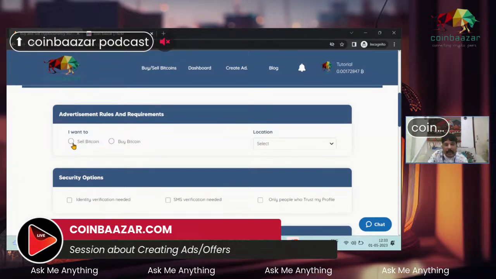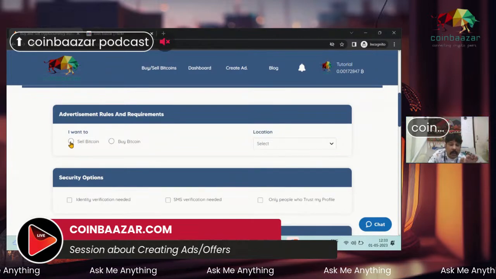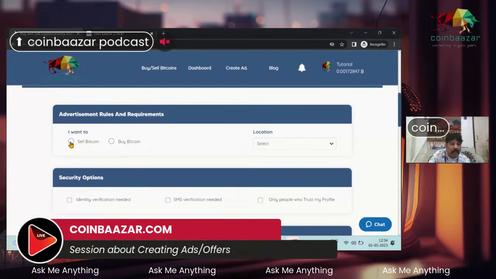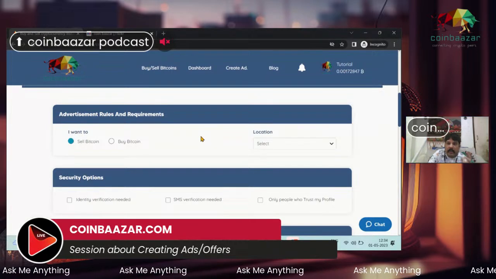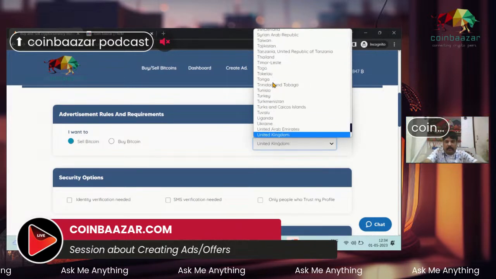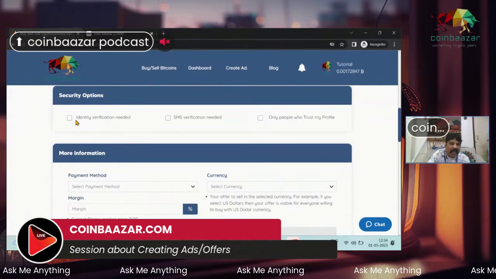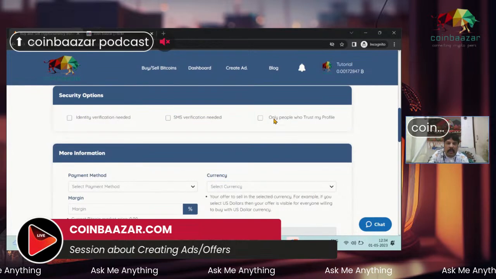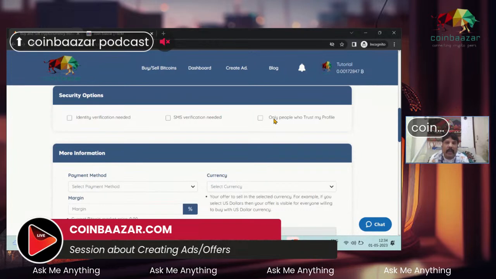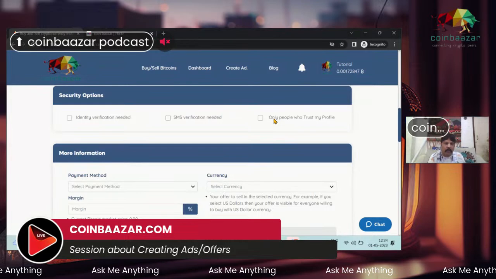So I'll just create one ad to show you how you can do that. Supposedly you want to buy a gift card, in that case you have to sell bitcoins. So just click on sell, and supposedly I'm in the US. Here there is identity verification and SMS verification. Supposedly you want to trade only with people who have done their KYC verification before even doing the trade for the first time.